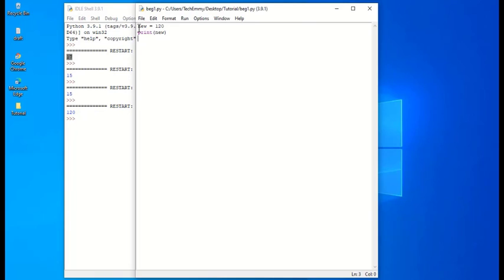So now let's talk about the restrictions on variables. Definitely you can't create a variable with anything. For example, you can't start a variable with a number.